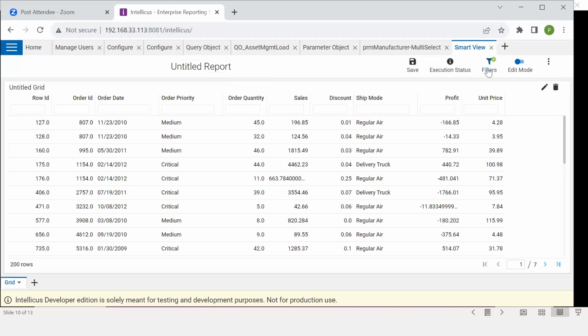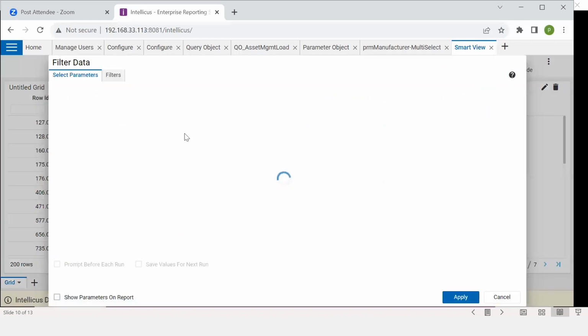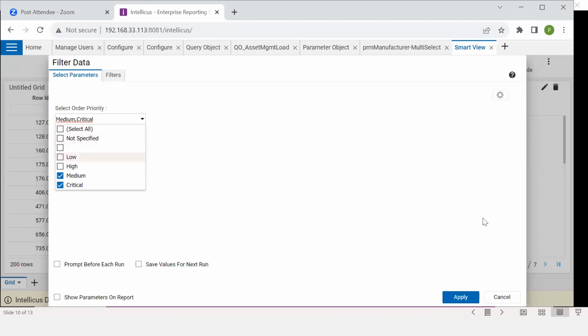Now in this query object, I have already used a parameter object. So a parameter input form is also coming here, in which you can see it is showing me a drop down with the default value which I have selected while designing. So it is showing the values coming from my database as well, because there are some places in the column where the value might be blank as well. So you can see that the end user is able to select any values according to their requirement.